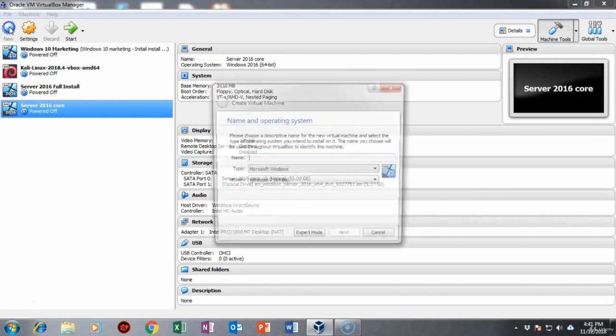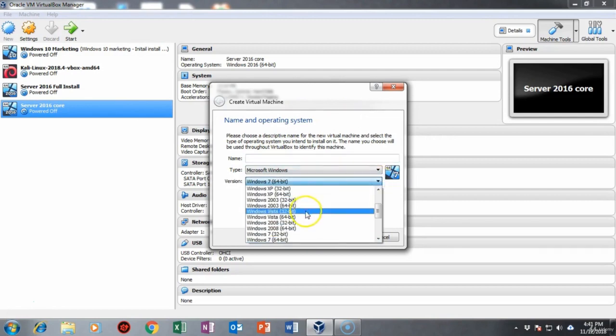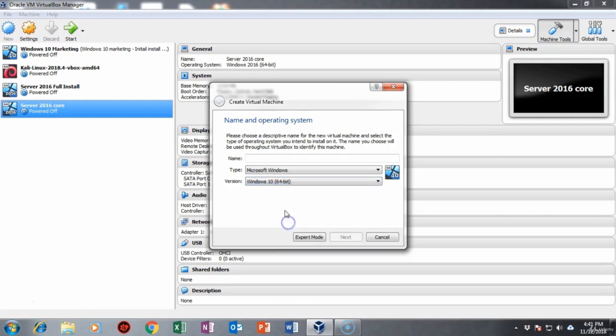We're going to click on New. That brings up the Create Virtual Machine wizard, and we're going to create a Windows 10 machine. So I'm going to scroll on down here. I'm going to be using Windows 10 64-bit, and I'm going to give this a user-friendly name. I'm just going to call it Windows 10.